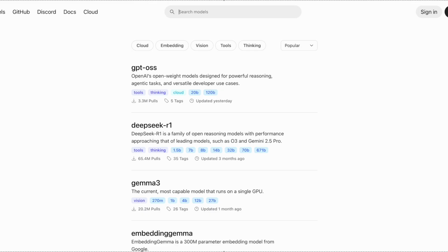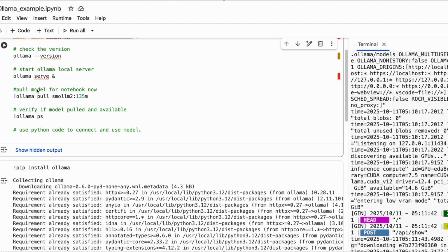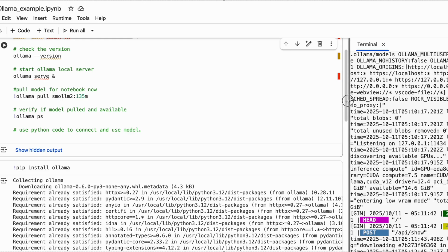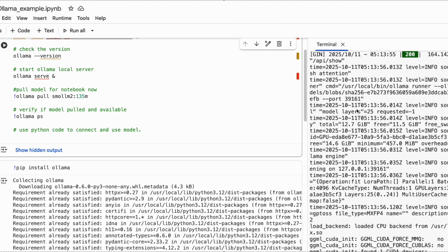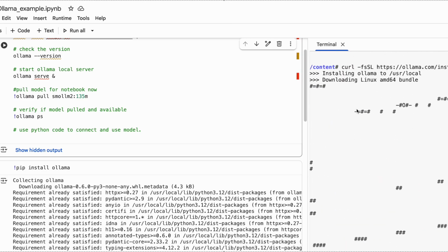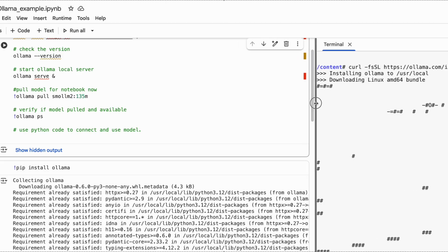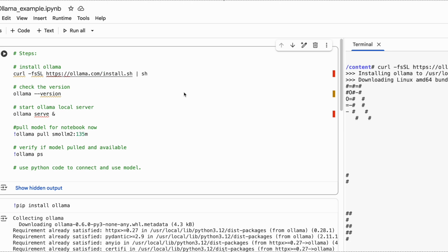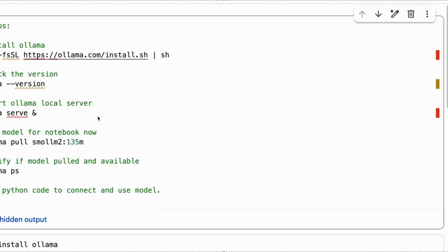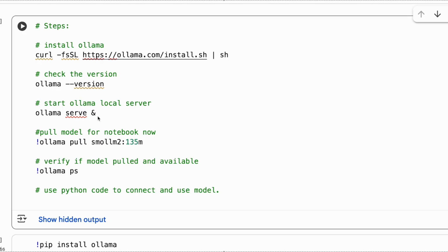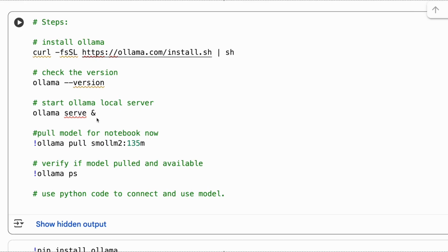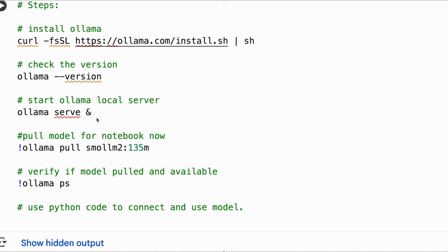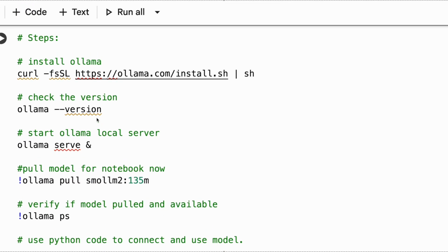To do this experimentation, I am using Google Colab, and I opened the terminal on the right side. Let me show you, over here. Let me zoom in a bit for better visibility. I'm hoping this is visible. So these are the steps.